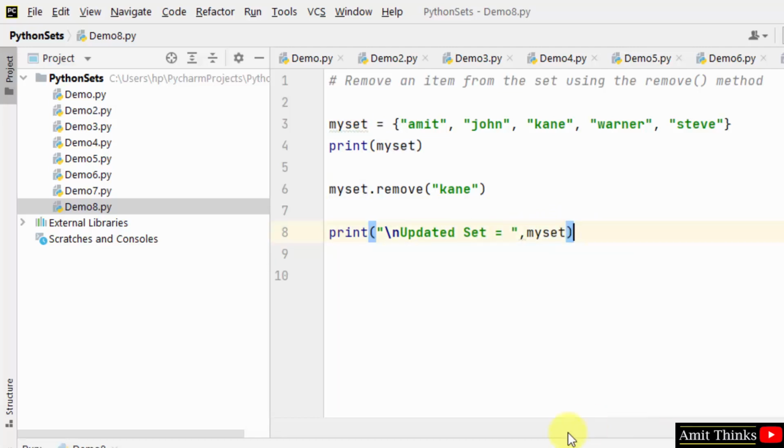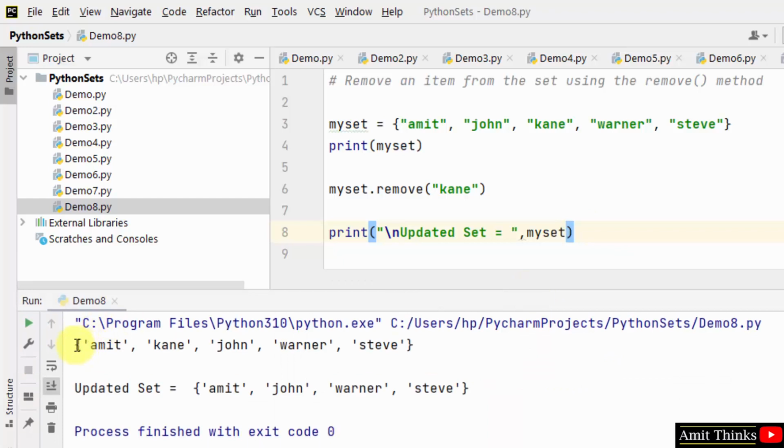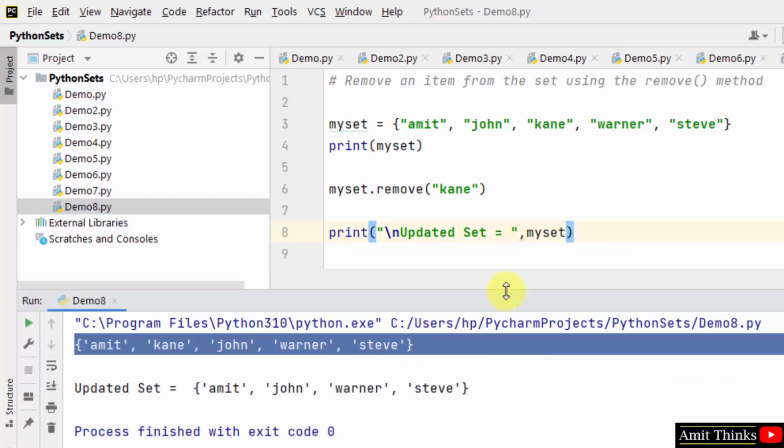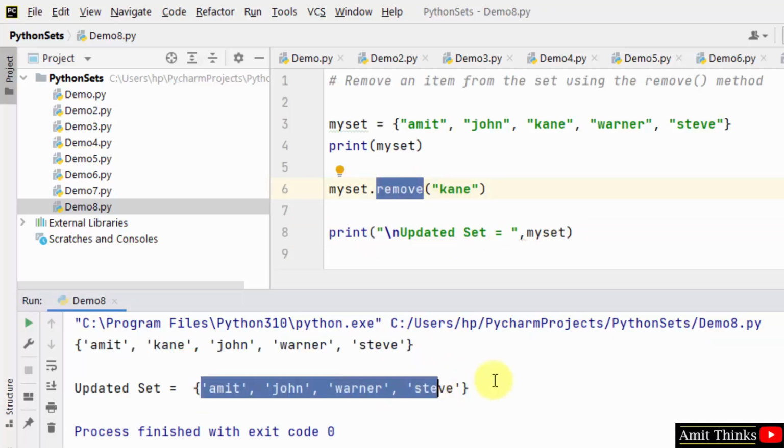Right click and run. So initially we had 5 elements, then we deleted cane using the remove method, and that's it. Now we have 4 elements in it.